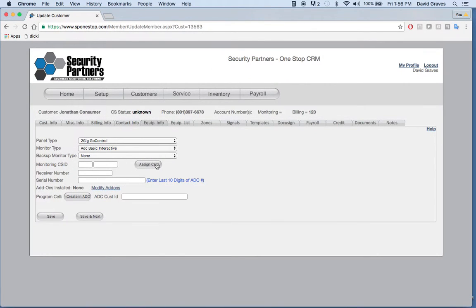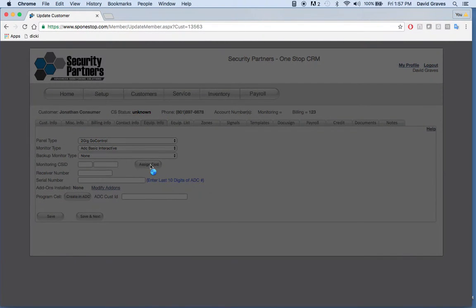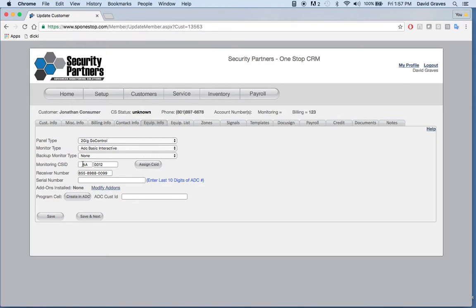Now I'm ready to assign a CSID. If you've done your setup correctly, then it'll know to pull the next CSID based on the information that you set up. So I'm going to assign CSID. And as you can see, it placed in the CSID as well as the receiver phone number because I set everything up correctly. Now the technician on the job will put in the serial number, or the last 10 digits of the ADC number in this case, because it's alarm.com.